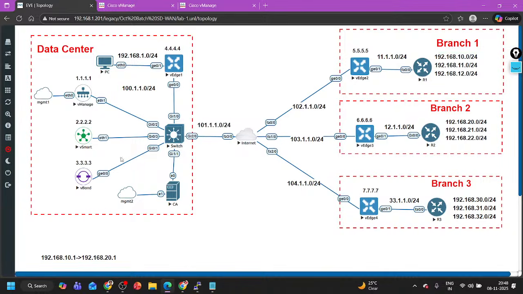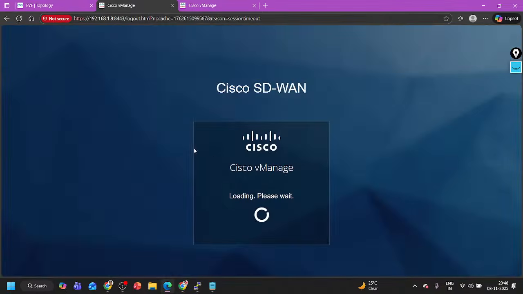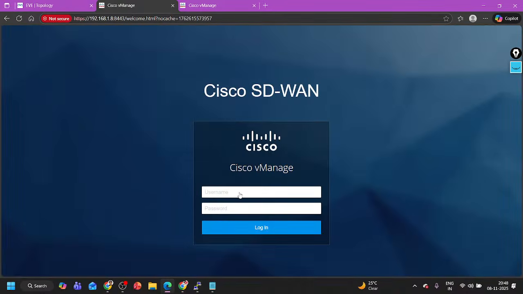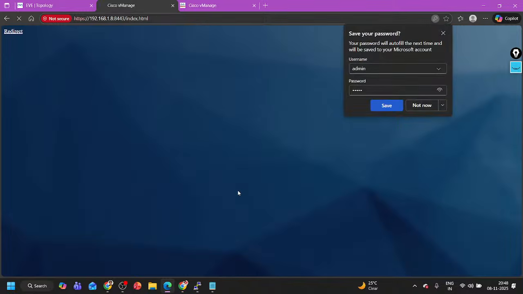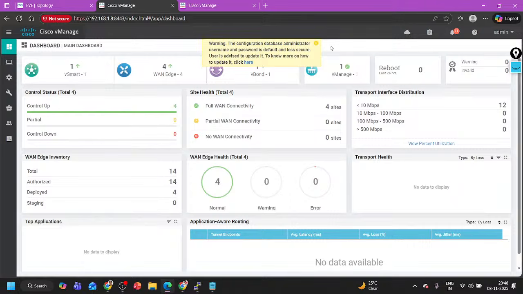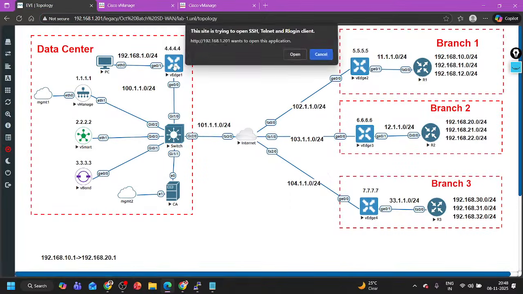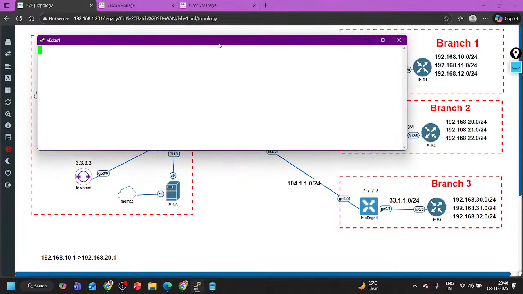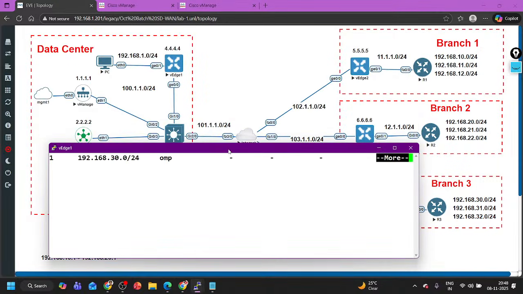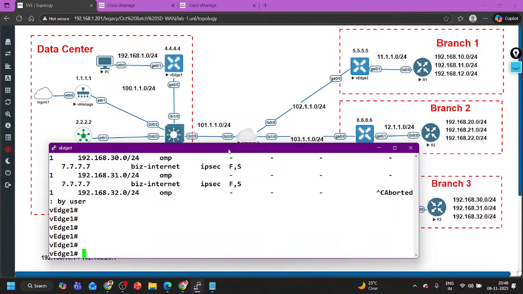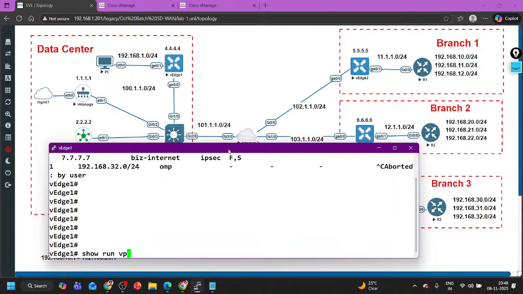Now I am going to remove the default route from the DC, then the branches cannot communicate. Let me take you to vManage, and on vManage go to the template, where we are advertising one default route. Or actually, I think this DC vEdge is not managed by vManage. We are managing it through CLI. So run VPN, so run VPN 1.